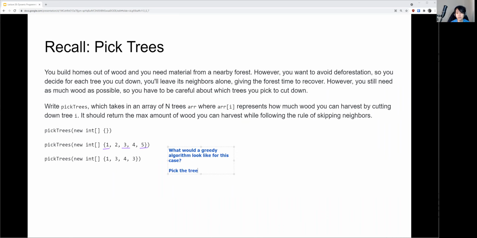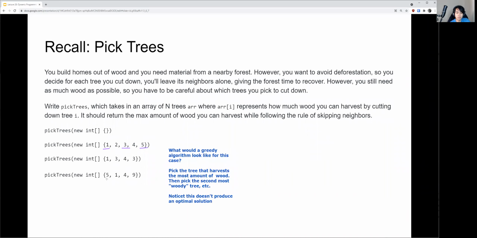Pick the tree that harvests the most amount of wood, then pick the second most woody tree, etc. Right? Notice this isn't optimal. This doesn't produce an optimal solution. Right? So that's something to keep in mind. And if we just do one last one, we notice here we would pick this 5, skip the 1, skip the 4, pick the 9, get a 14 total.